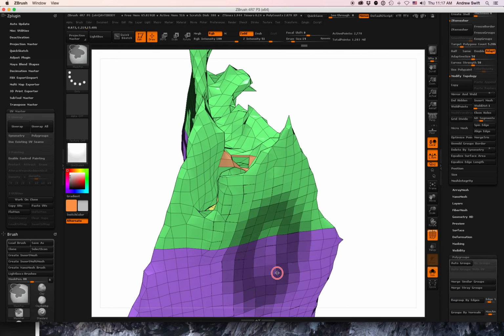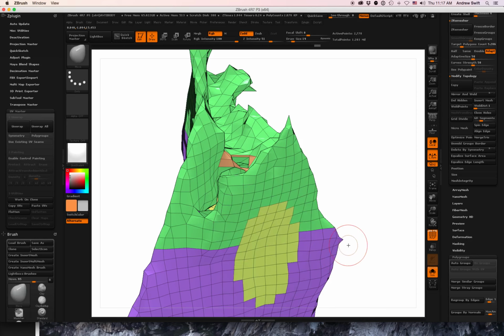And if you had something masked, and you get the mask key by holding on the Command key, if I painted a mask and then hit Control-W, it would make a new polygroup of whatever I had masked out.